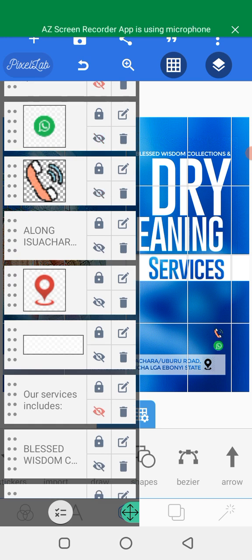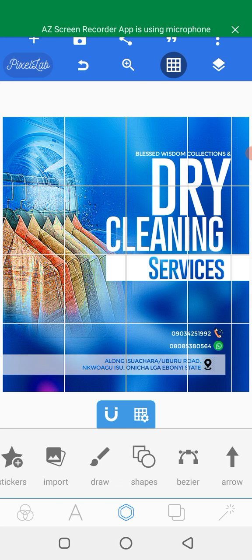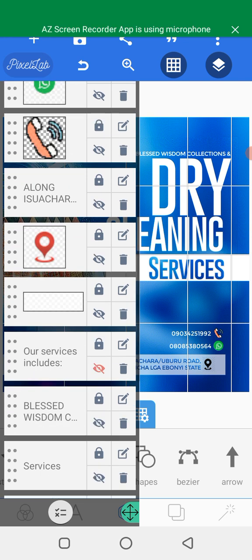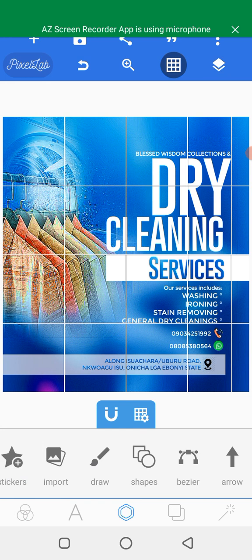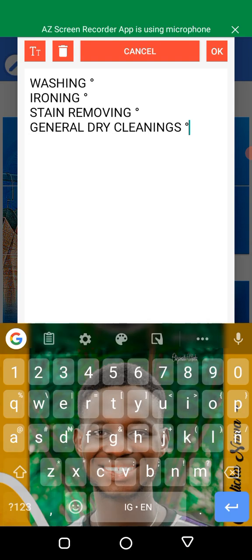So the next thing now is to open this one too. Open these two things and open this. So you see, these are the two phone numbers I added here. The next thing again is to open this services and this. So you see, look at what I did here. I used this mark here.